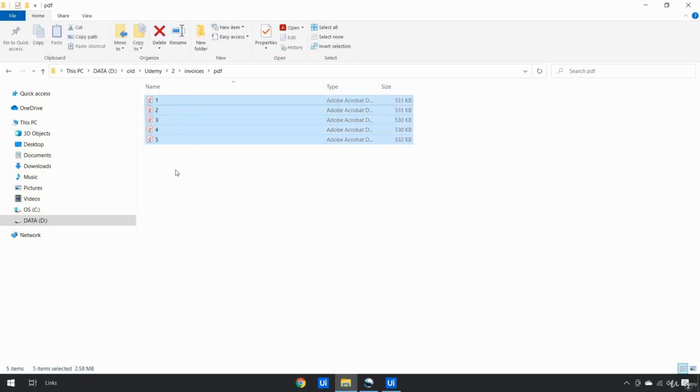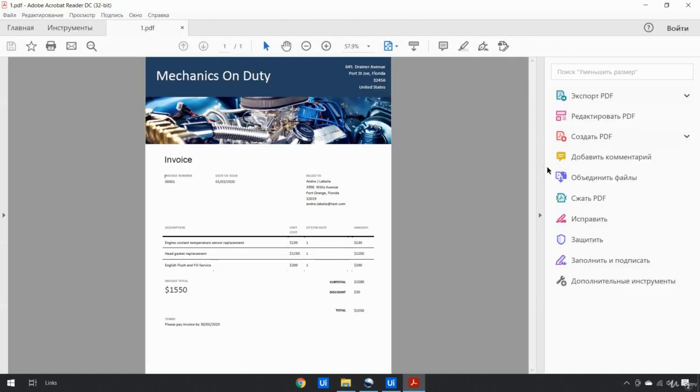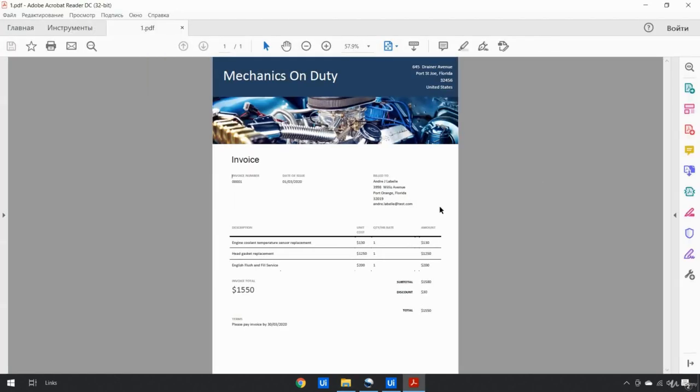Let's take a look at the examples of the invoices. For demonstration purposes, there are just 5 of them. In reality, it could be hundreds of invoices. Let's open one of the invoices for example. Each document contains information about its number, date of issue, client's contact data, list of provided services, price and amount, total price, terms of payment, and information about discount.